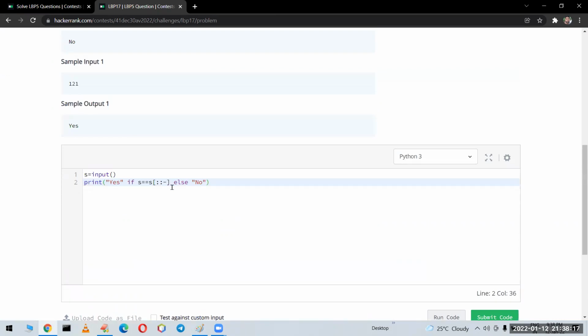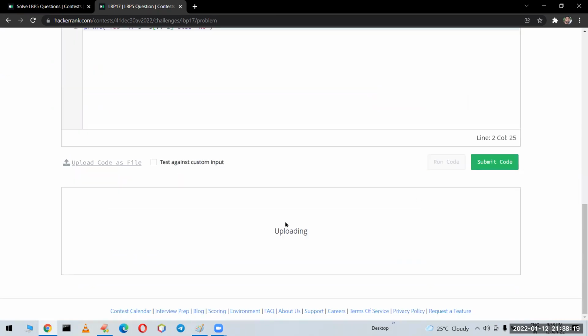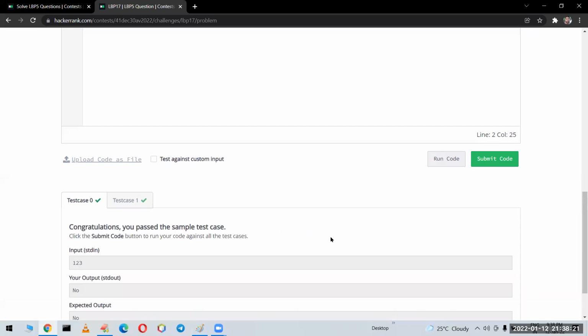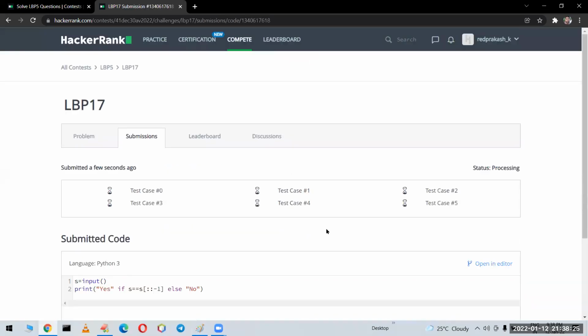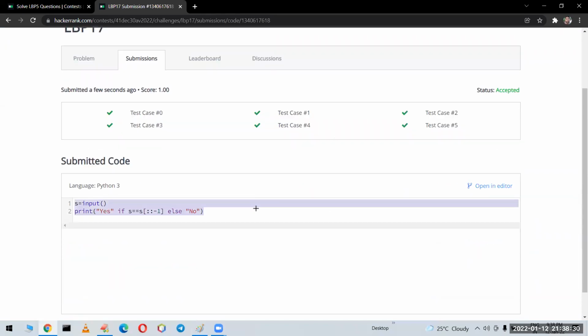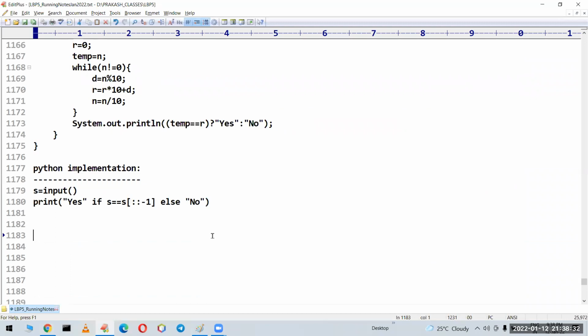One minute. Somewhere the problem. Sorry, minus 1. 1 is not there. Let me run the code. Sir, working properly. And submit the code. Sir, you can see all the test cases are cleared. This is the way, sir, how you can implement in Python. Any doubts up to this? Please confirm.